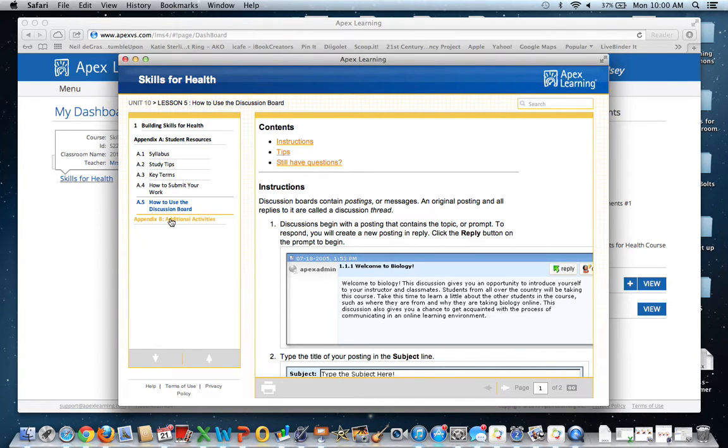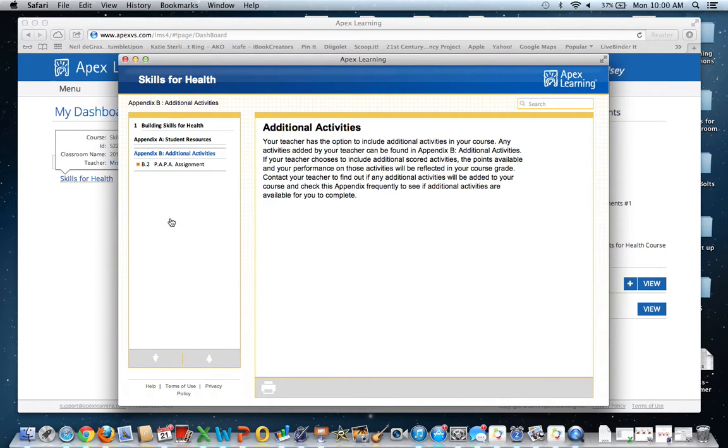Appendix B is additional activities. And for those students taking health, you do have an additional activity that is not listed in the APEX course, so you'll have to go to the additional activities to see that assignment. It's called PAPA. This is only necessary in the English 4 courses and the health class. So if you are taking either one of those courses, you need to go to the Appendix B and read up on the additional activities. Okay?